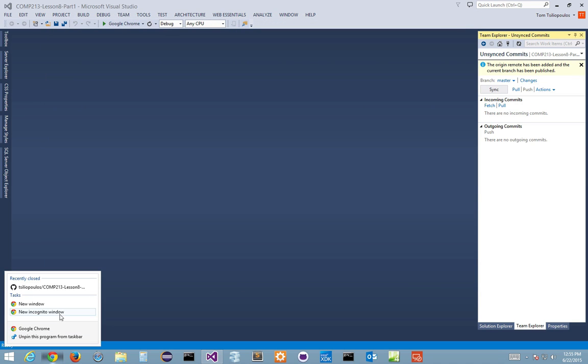Who knows what an incognito window is with Chrome? By the way, I'm a Chrome user primarily, not Internet Explorer. God, no. And not Safari or Firefox. Although Safari and Firefox are both fine browsers.